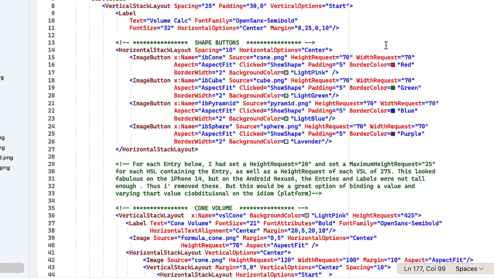And then the 4 buttons, our image buttons, are inside a horizontal stack layout. I give it that stack layout spacing of 10 between those buttons, and horizontal options of centering those items in the stack layout. Each of those buttons pulls the source of one of the shapes from the images resources, so cone, cube, pyramid, and sphere.png.